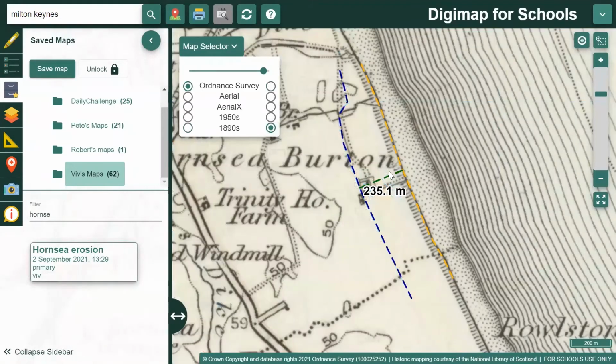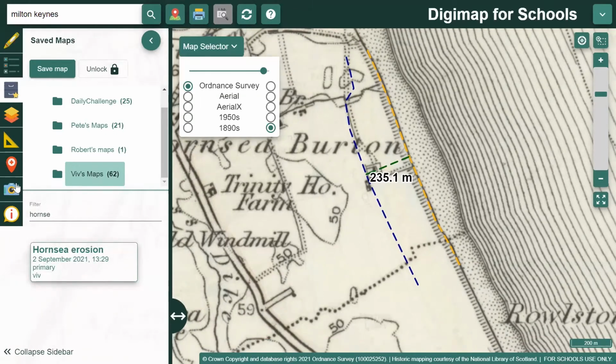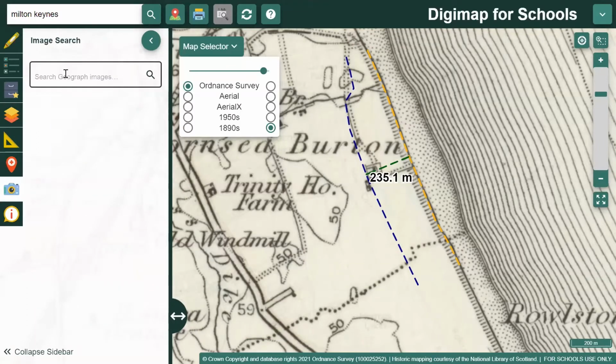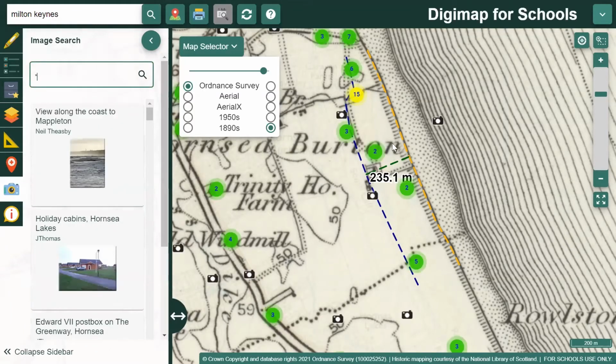I can then compare and get a rough measurement. I can draw a line and get a measurement label on that as well. So it's a really great visual of the changes that have gone on. And of course, with physical geography, things like that, the Geographic Images can be a really useful tool, perhaps to see whether there are any images of barriers against erosion, groins and so on.